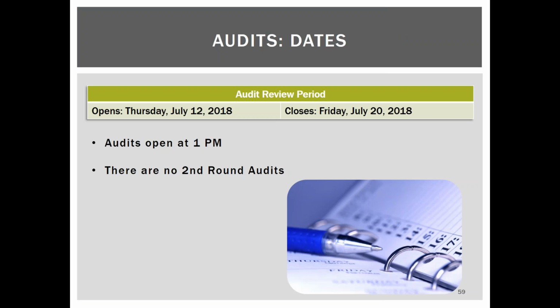The audit review period is July 12th through July 20th, and audits open around 1 o'clock. So if you come in over the summer on July 12th just for this, don't come in until after 1 o'clock. As a note, there's no second round audits. If you're familiar with your ESD partner sending you a spreadsheet for audits in some of our other data collections, this collection does not do that. So it's very important to have your data submitted during that original window before July 2nd. Otherwise, your data is not going to be audited and it could be incorrect.